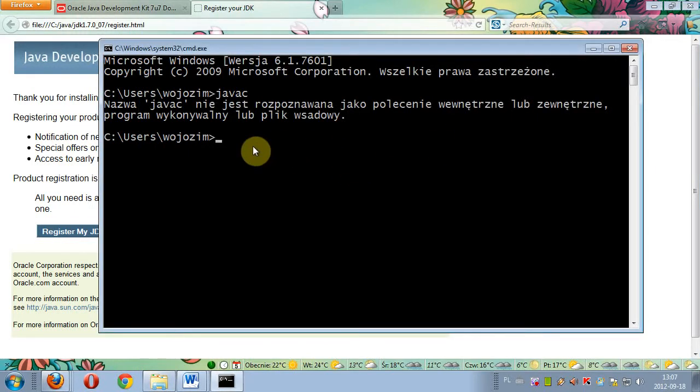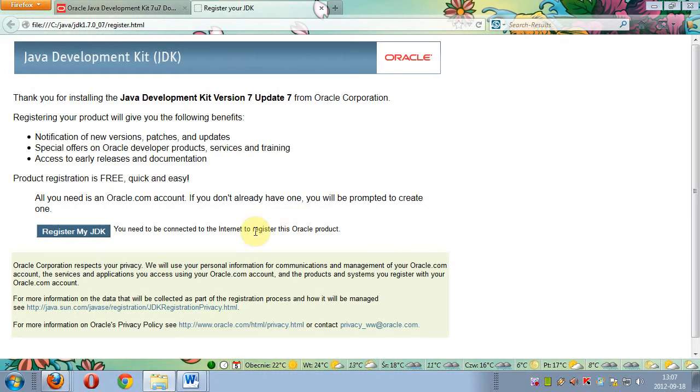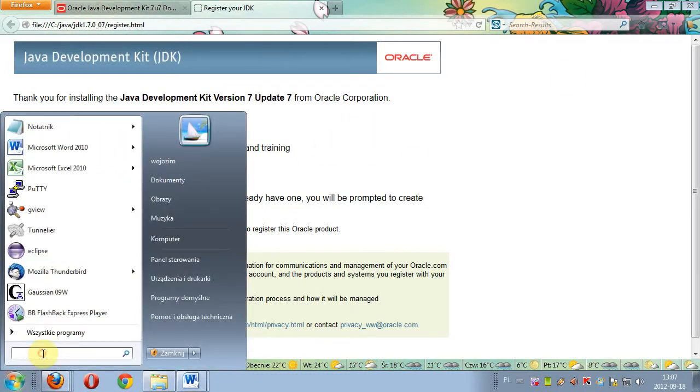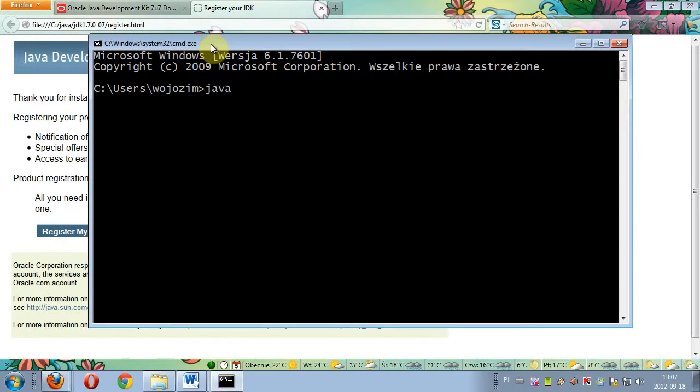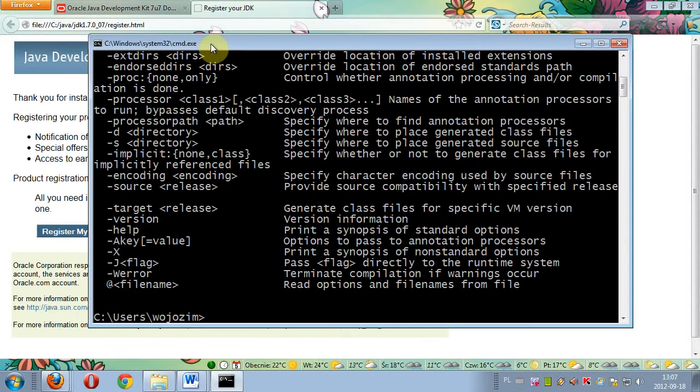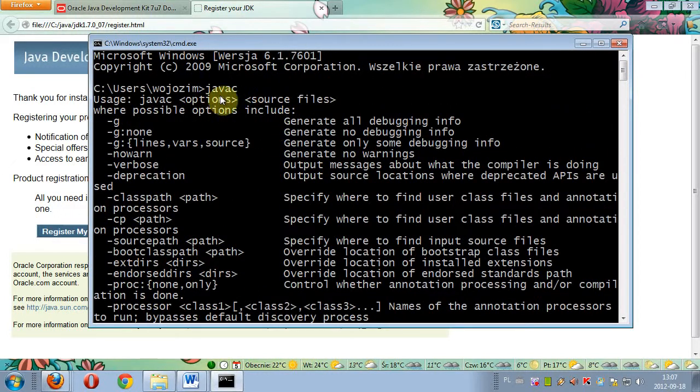Now if we type javac here, we get nothing because we have to restart this window. So just close it and open it again. Type cmd, type javac, enter, and you get many things here.